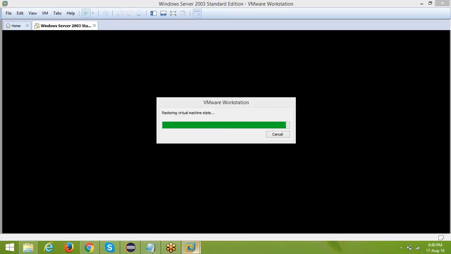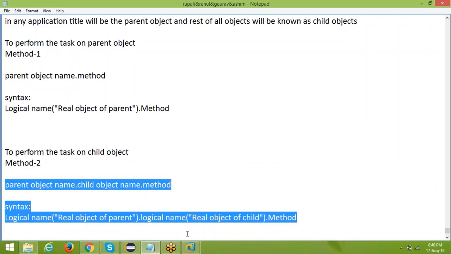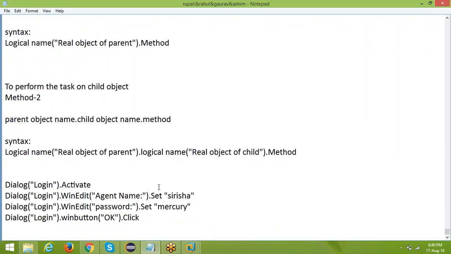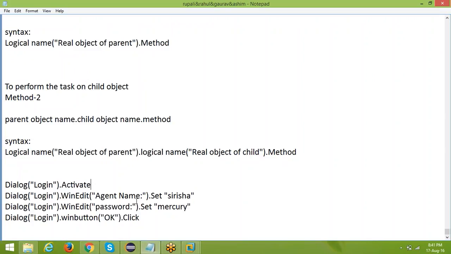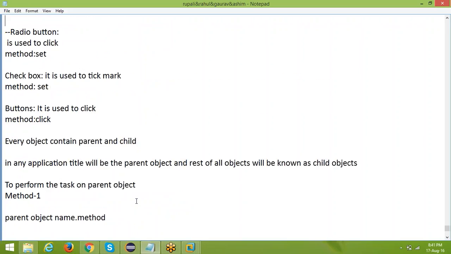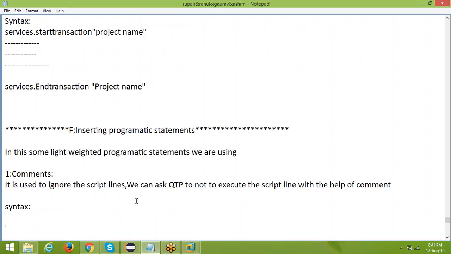Yeah, one second. So yesterday we wrote the script manually without the recording option. We will discuss this, right? Did we finish this one or do we need to discuss it? I think we finished comments yesterday. So I think we're starting with utility statements and normal statements.